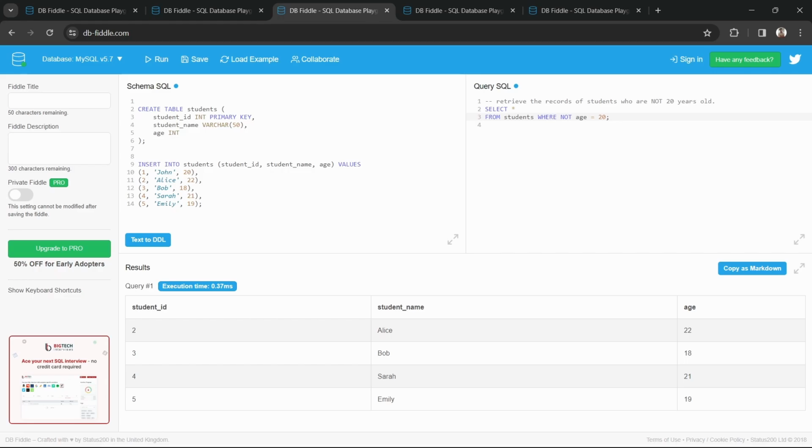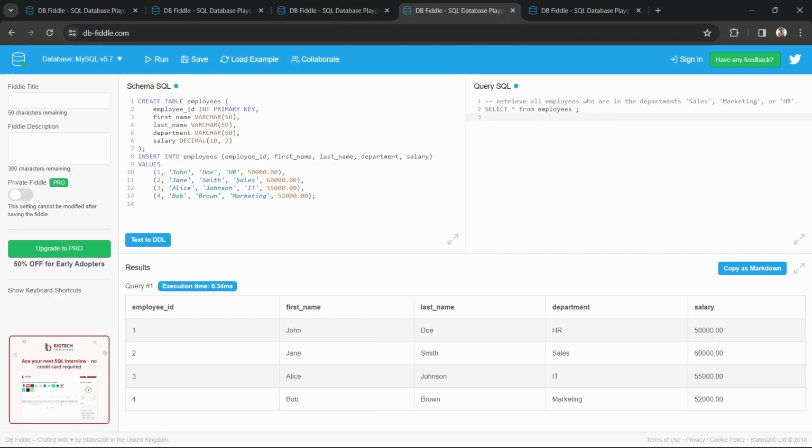Now let's look at how to use the IN operator. This is a table which consists of these columns: employee ID, first name, last name, department, and salary. Now, if you want to retrieve all the employees who are in the department sales, marketing, or HR, how can we do it? We can either use the OR operator or use the IN operator. Now let's look at how to use the IN operator.